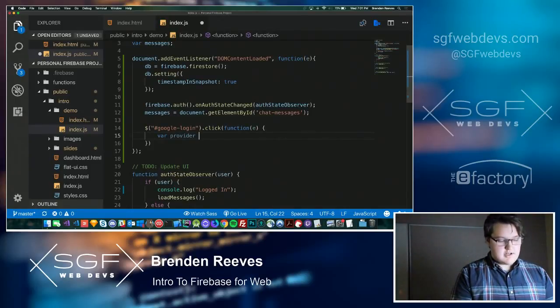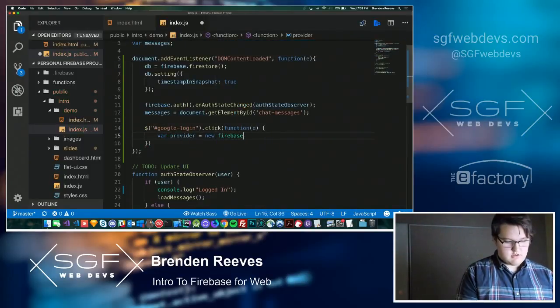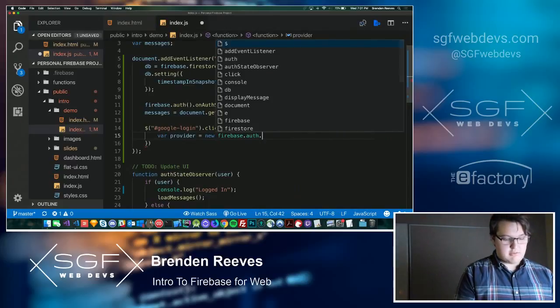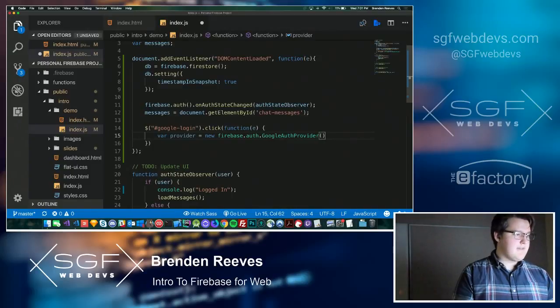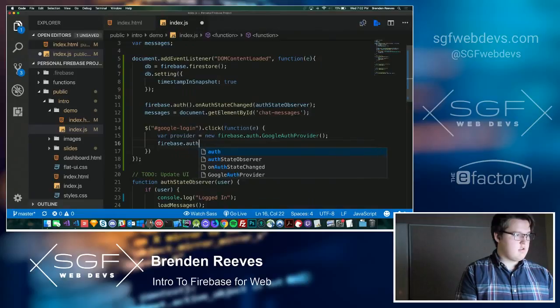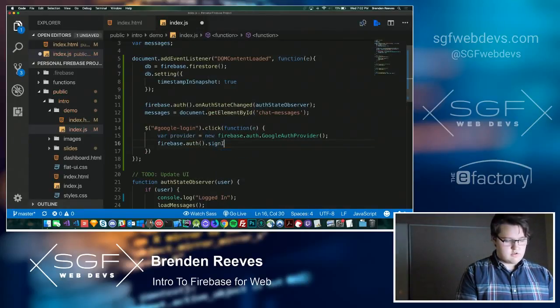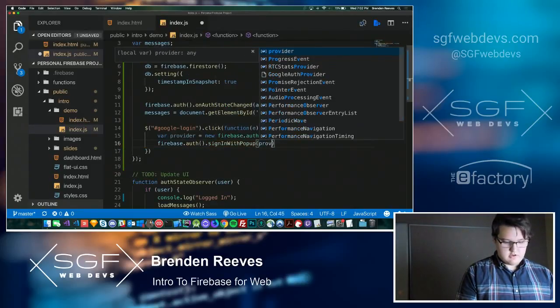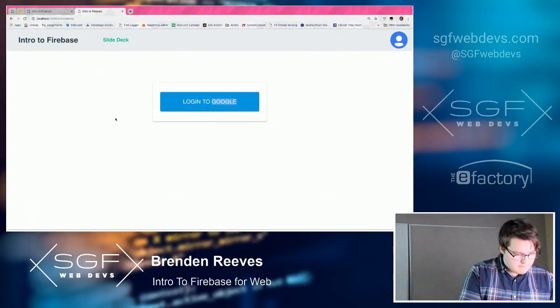So all I have to do is set it equal to a new object of firebase.auth.GoogleAuthProvider. Just initialize that. And then to log in, I just do firebase.auth.signInWithPopup, and then pass in my provider that I set. So now, if I go load my code and click login, should... so I did that wrong.